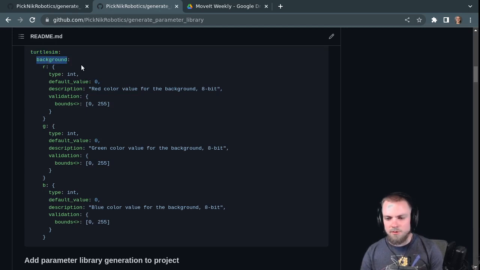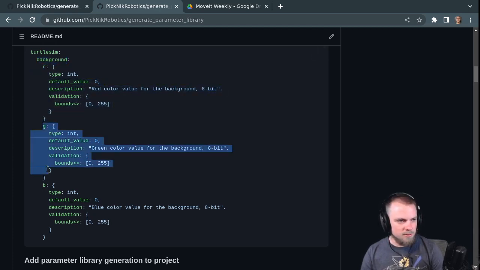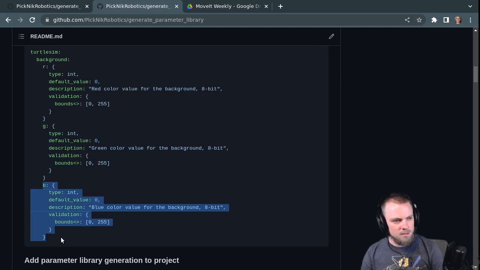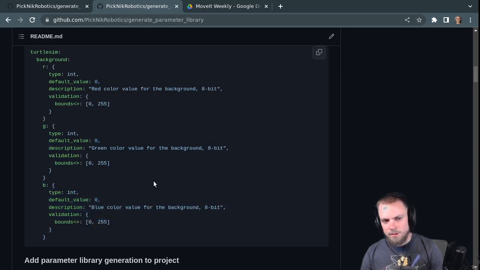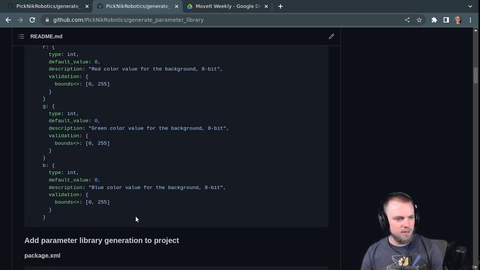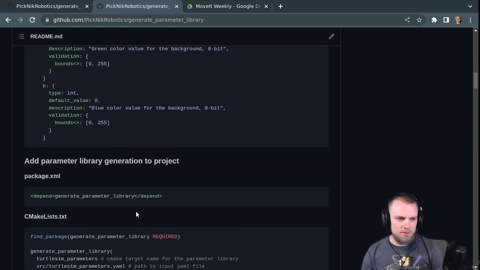This is an example of a namespace in your parameters. You've probably already done that or used that feature. And then these are individual parameters. In this case, R, G, and B are like red, green, and blue 8-bit values with bounds checking, inclusive 0 to 255. All right, how do you use it?